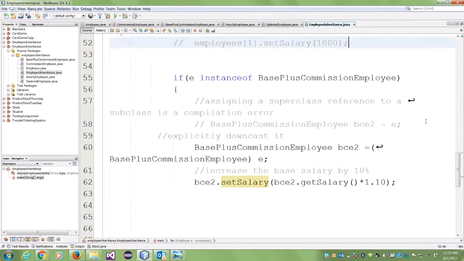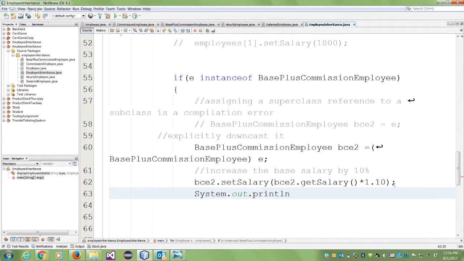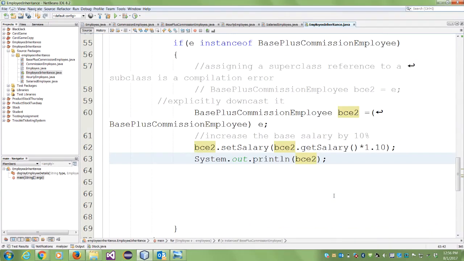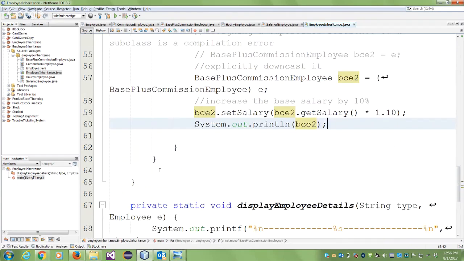So if you have to do something with the reference, you first have to check what you are. So how did I check it? I said if E is an instance of the base plus commission employee, now increase the employee, and just to show you that it works, I'm going to do a System.out.println of your BCE here. Otherwise, there is no other way of showing it to you that it works. Shift Alt F. There it is.